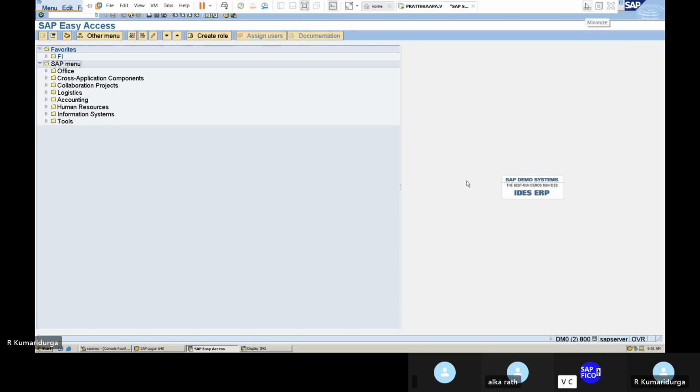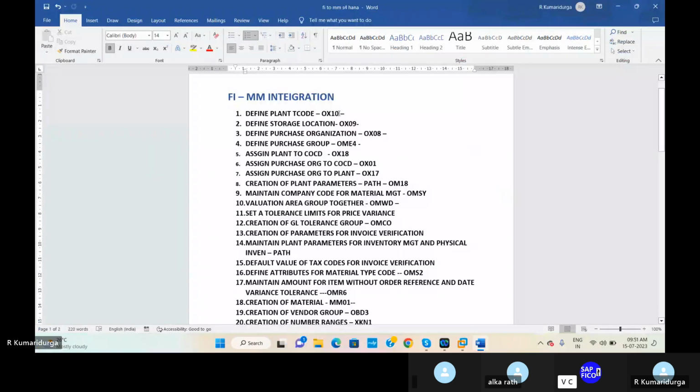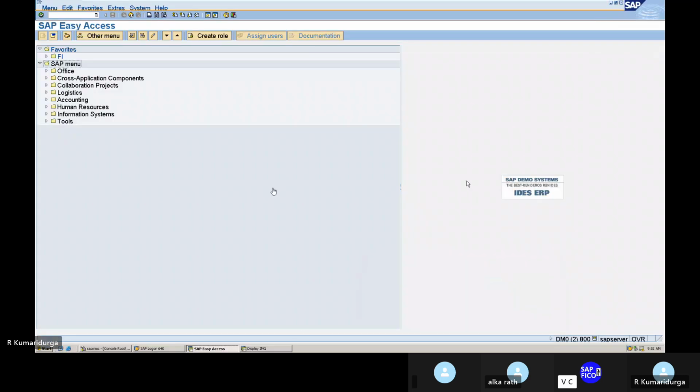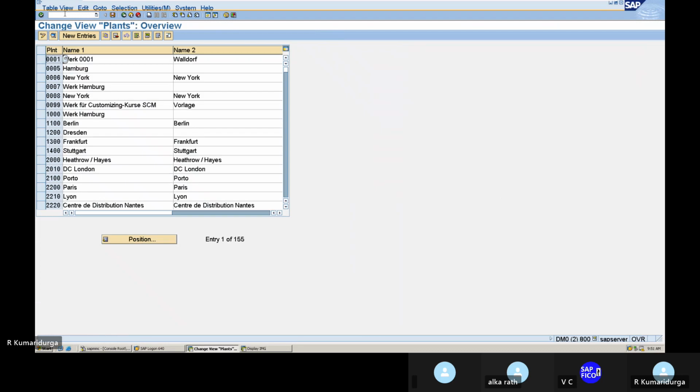What is that thing? First configuration is define plant using transaction code OX10. Okay. So go to the transaction code OX10, ma'am. To the transaction code OX10.